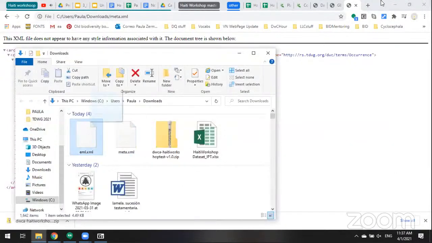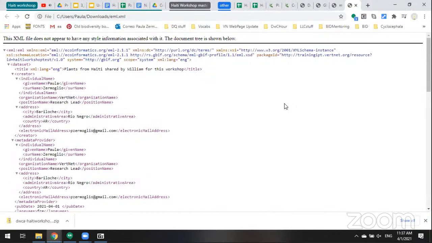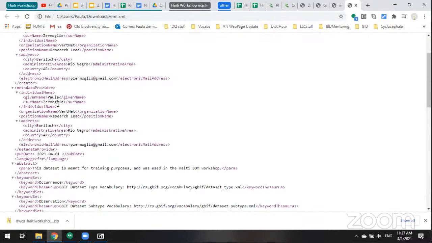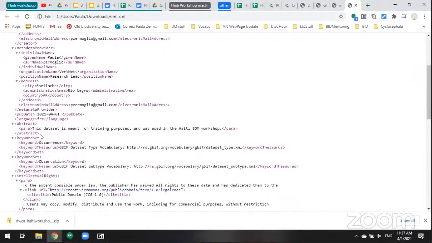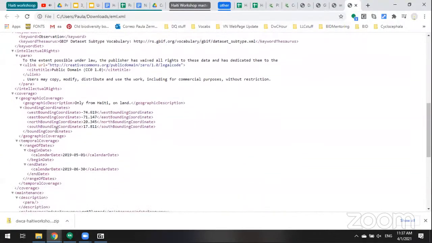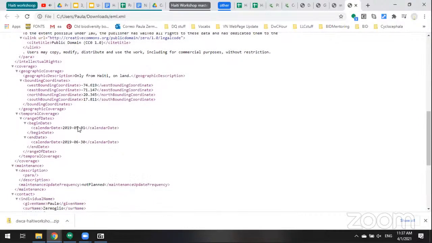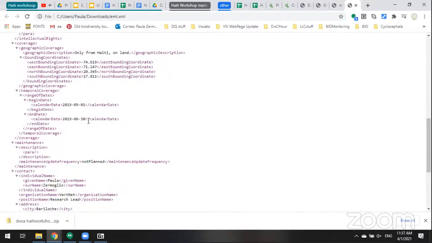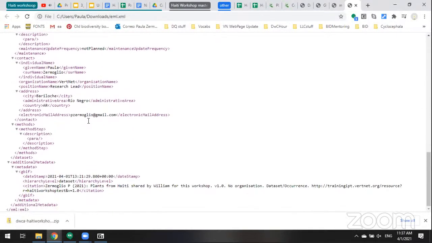The other file is the EML, which is the metadata. So in here, we will see all those steps that we completed, which is, for example, the title, the creator of the resource, the metadata provider, the keywords, the abstract for the data set, the geographic coverage. You see the coordinates here, the temporal coverage that we completed, and so on. All the metadata will be contained in this file.